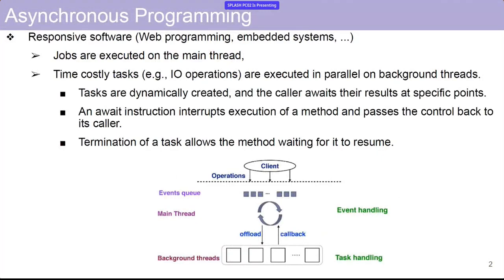Asynchronous programming allows us to build responsive software, like web programming, where jobs are executed on the main thread and timely costly tasks, such as I/O operations, are executed in parallel on background threads, where we create tasks dynamically and we have an await instruction that interrupts the execution and passes the control back and forth to the caller. And when a task terminates, the method that is awaiting can resume the execution.